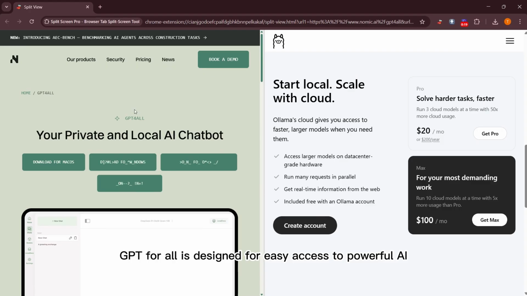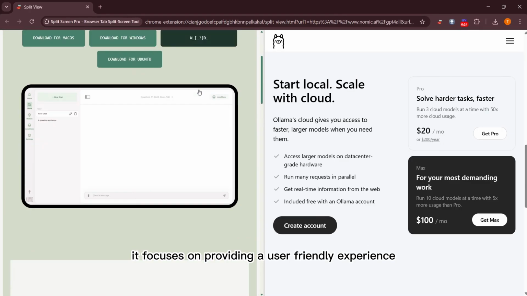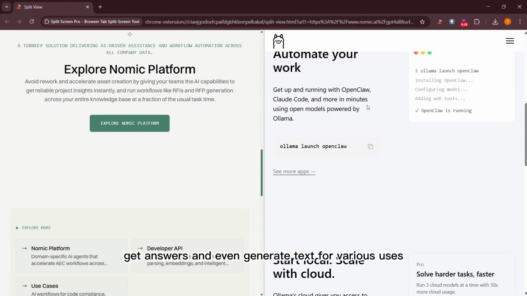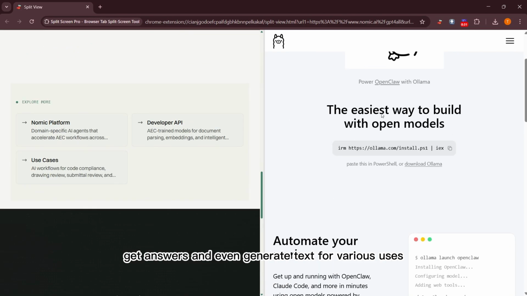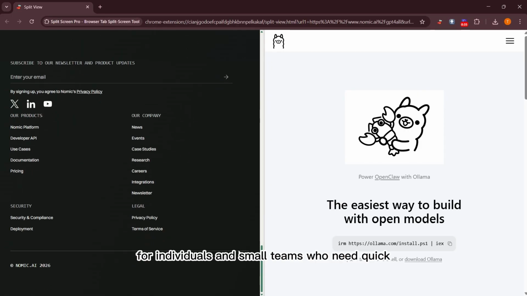GPT-4All is designed for easy access to powerful AI models. It focuses on providing a user-friendly experience. You can chat with the AI, get answers, and even generate text for various uses. It's great for individuals and small teams who need quick responses.